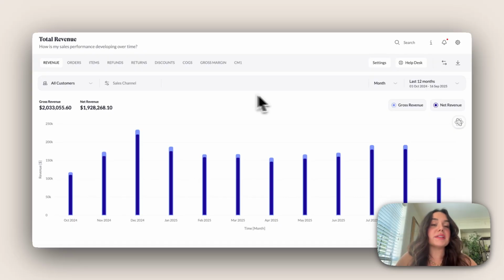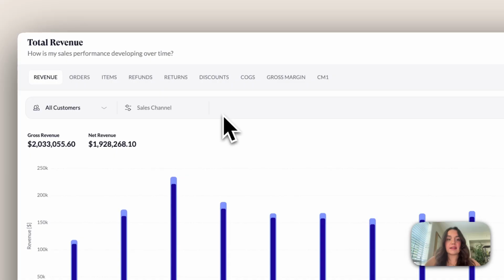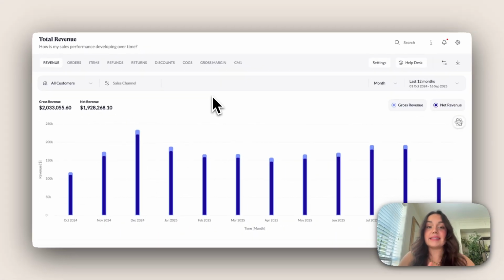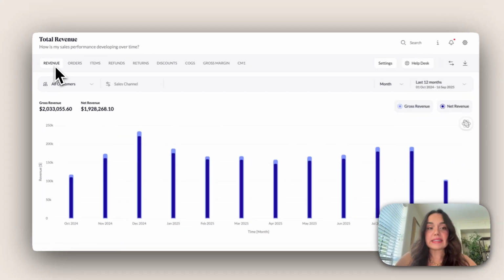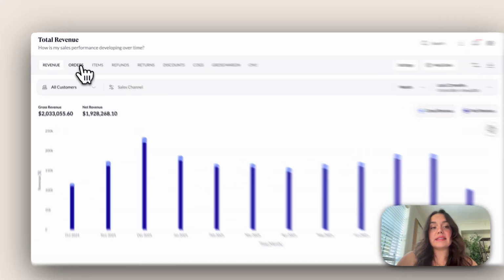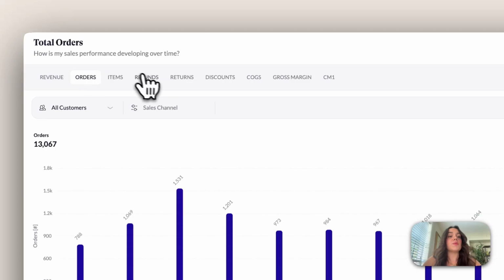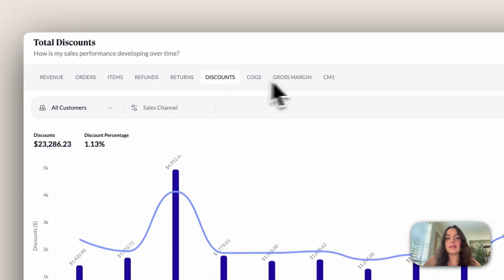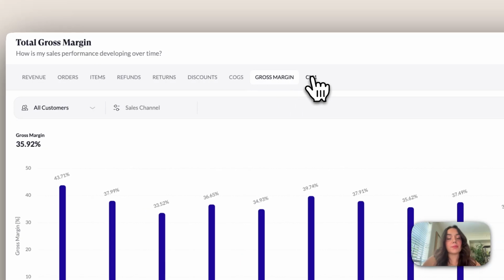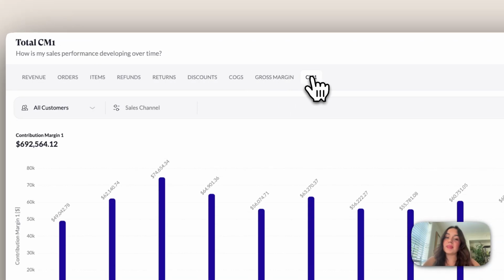For starters, once we're inside of the report, we can very clearly see that there's multiple ways of diving in and dissecting your sales performance at hand. We can see at the top that we have different types of metrics. For example, we can very easily click into any of these here and see things like your order volume, as well as refunds that are going out, discounts that you're applying, gross margins, and even understand profitability with CM1.